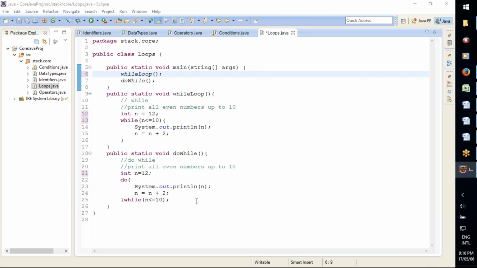What will do while do? Please check that. No, it won't print 2 to 10, because the starting value itself is 12, correct? The n is 12, so it cannot print 2 to 10. Is it right? What value will it print? Will it print anything, or nothing? It prints 12.